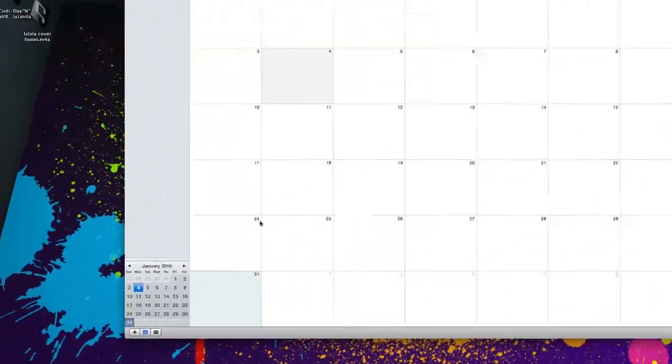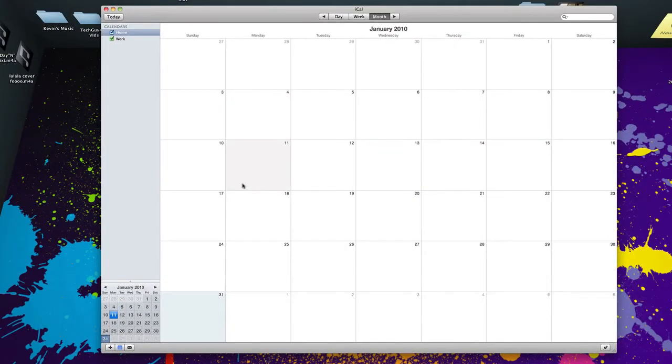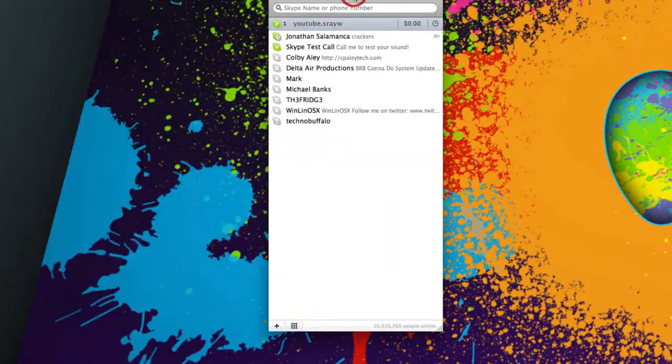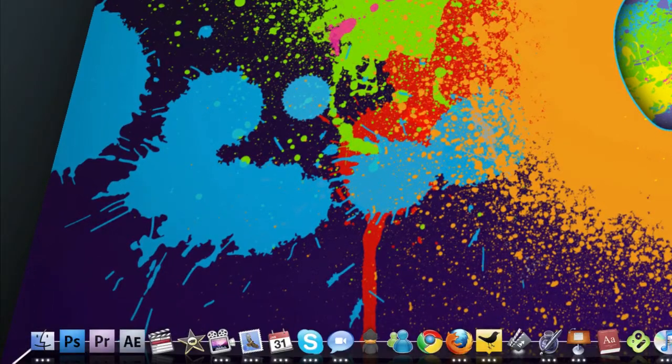Next is iCal, which I use sometimes. I used to look at dates. I don't put events or anything in there though. Next is Skype, which is Skype, audio calls, video calls, instant messaging. If you want to add me, go ahead. It's youtube.srayw. We can chat or audio call, whatever you want. Next is iChat, which I use for AIM.